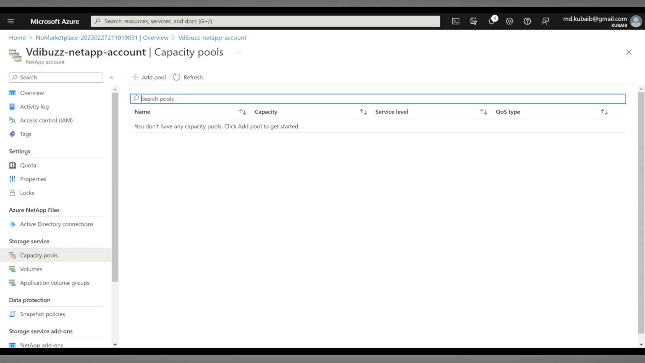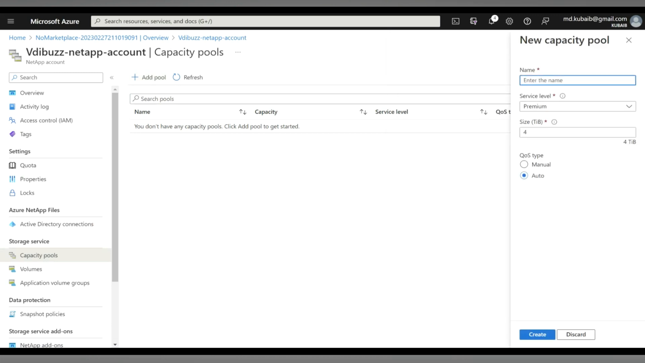To create a capacity pool, we need to click on add pool, and we need to define the name. I'm going to enter the name as FSlogix-VDAbus. For service level, you can choose premium, ultra, or standard based on your requirement. This is nothing but the throughput you will get based on the service level you choose. For this lab, I'm going to choose standard, but in production it is better to go with premium or ultra.